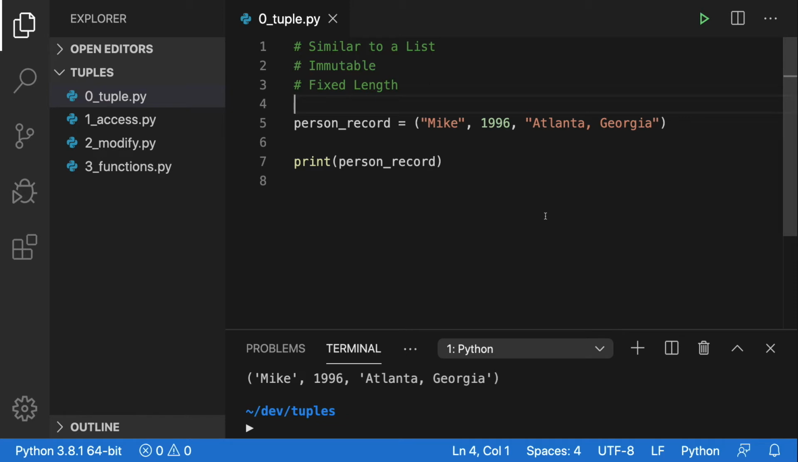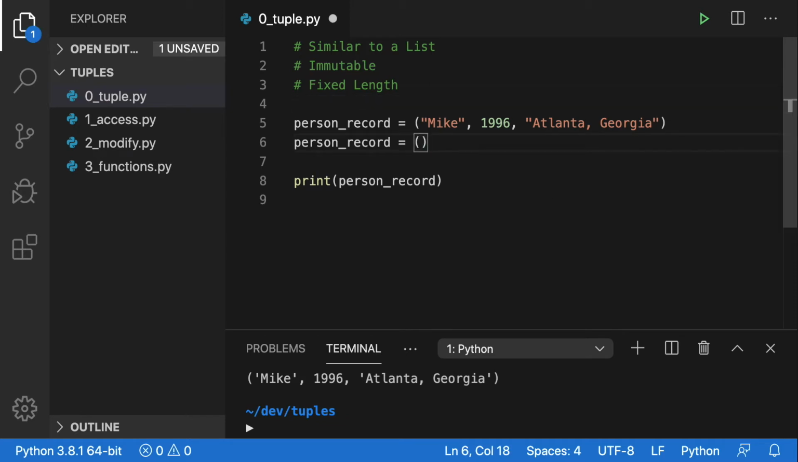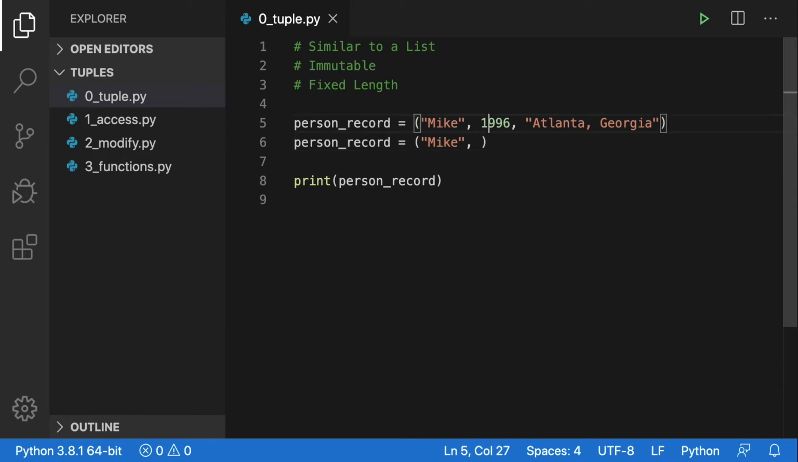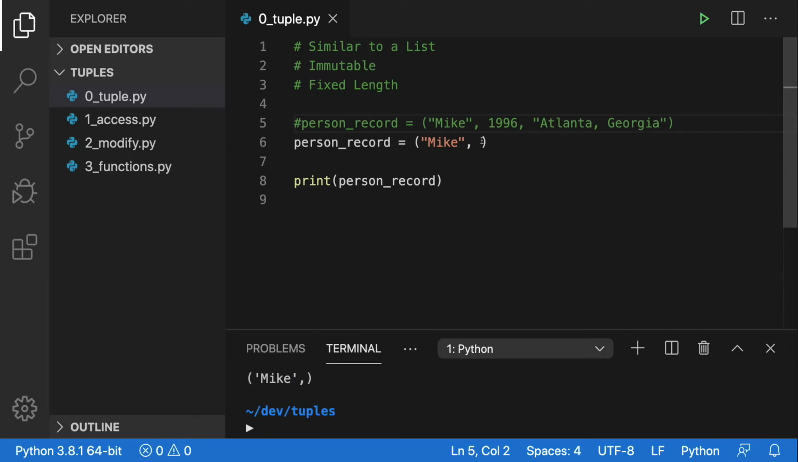To create a one-element tuple, parentheses is not enough. You need an indication sign, which is a trailing comma. If I remove this trailing comma, you can see it is not a tuple, there is no parentheses. It's just simply a string, Mike.